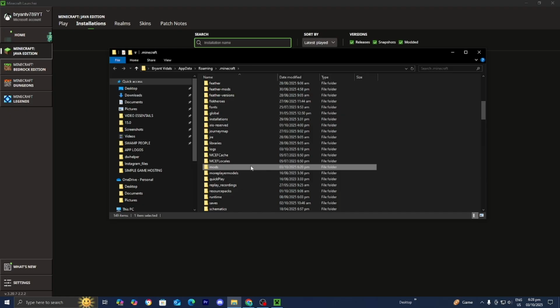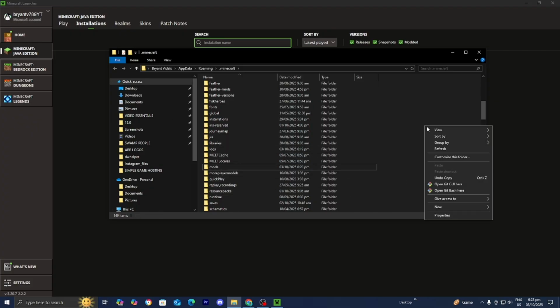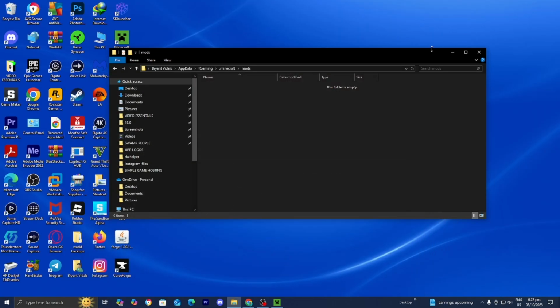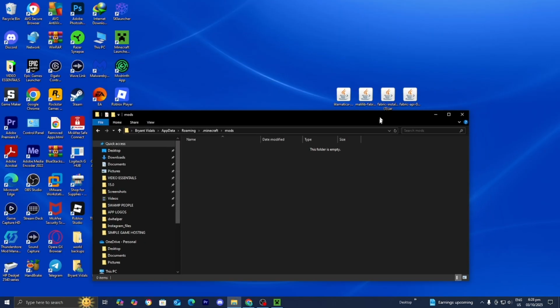And if for whatever reason you do not see it, do not panic. All you need to do is make the mods folder yourself by right clicking, pressing on new, and then folder, and then calling the folder mods in all lowercase. But anyways, all you want to do is open up the mods folder just like so. And now all you want to do is minimize the Minecraft launcher and then go to your desktop. Okay.